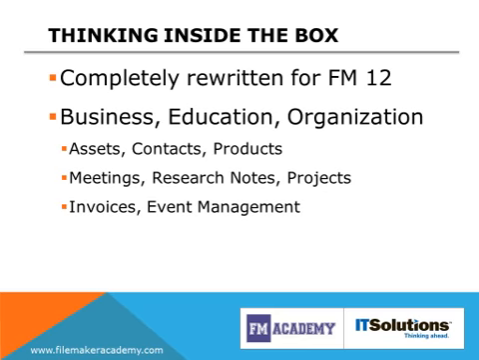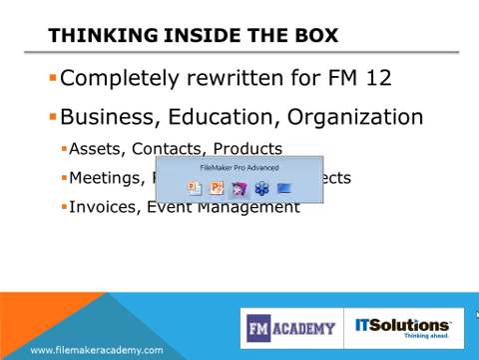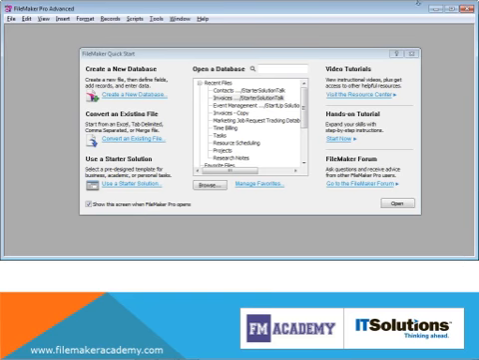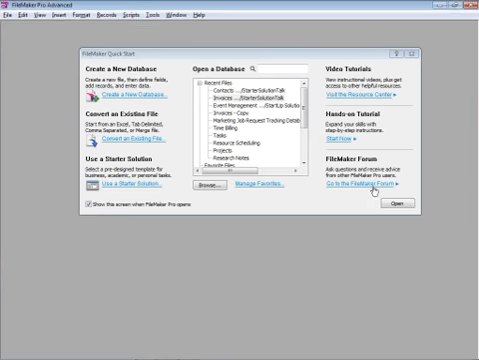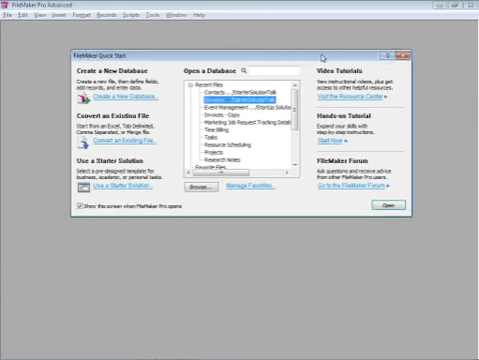These are all found inside FileMaker Pro. Let me show you where you can find them. I'm going to move over to FileMaker Pro. This is FileMaker 12, of course.